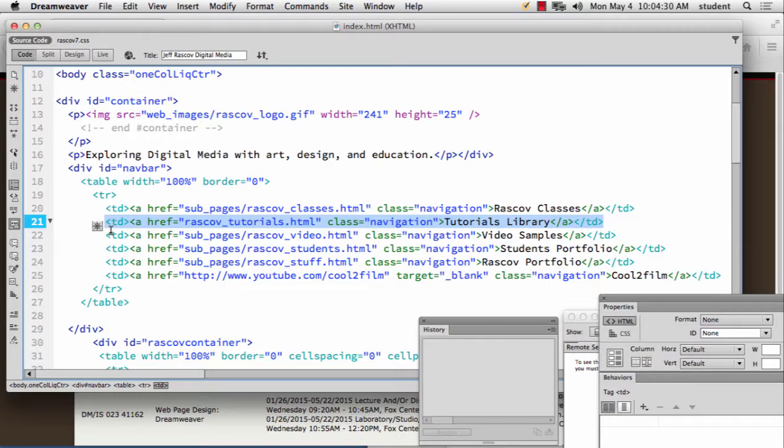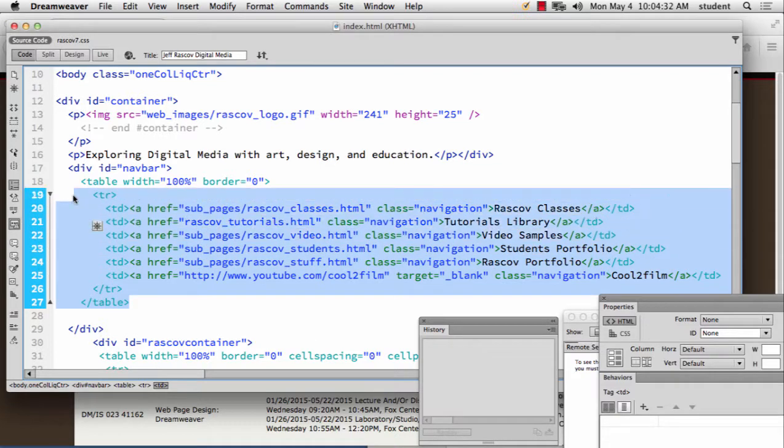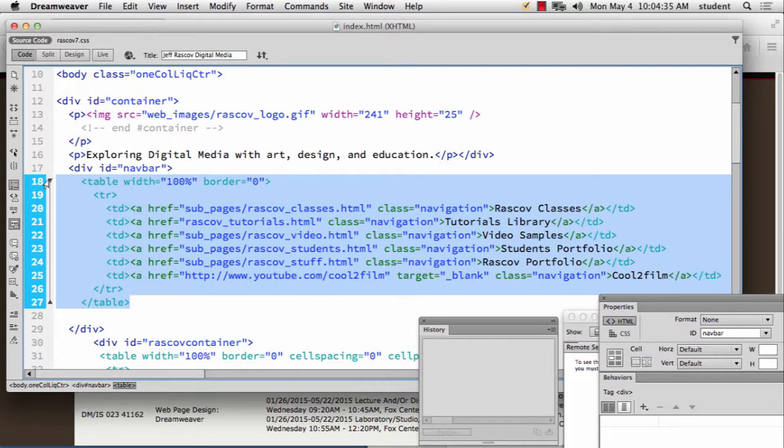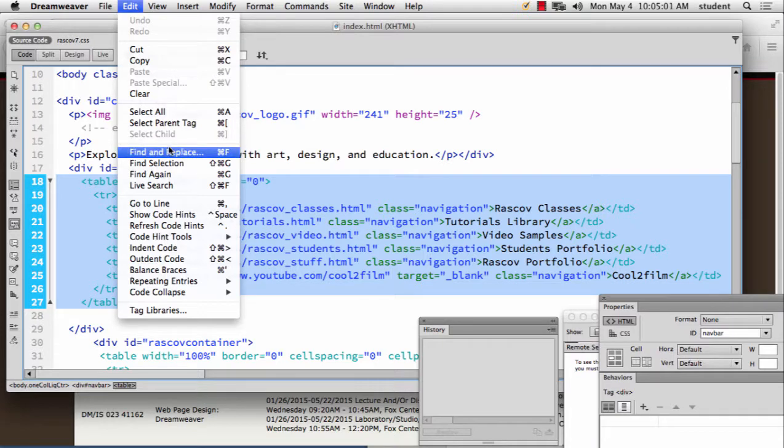So maybe I might even start with the entire table right here. I'm going to tell it to find everywhere between this table tag and this table tag on all the pages. Then I'm going to go to the replace option and delete this line and say replace. Does that make sense? Here we go. The find and replace is located underneath, of course, Edit, Find and Replace.